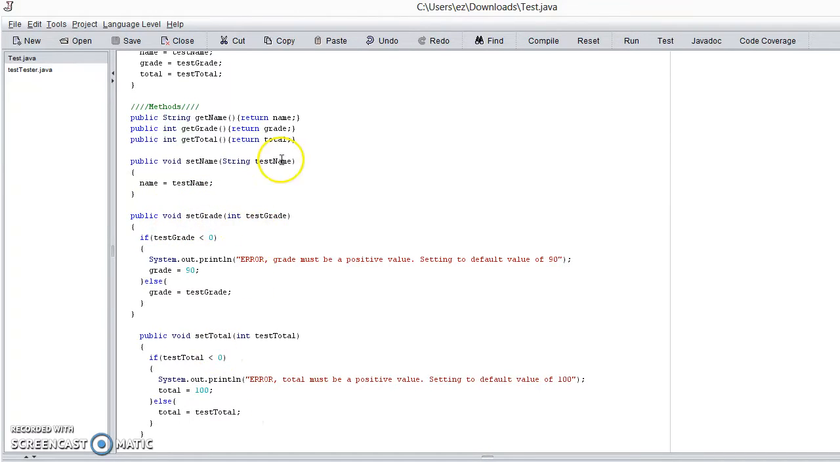For set grade and set total, since I don't want anything that is negative, that's why I added this if else statement. If test grade is less than 0, then print out an error and tell the user that the grade must be a positive value, and then have it set to the default value of 90, which I have up here. And then set grade to 90, but if it's not negative, you can go ahead and set private variable grade to the parameter test grade. And same thing goes with test total, except for setting total to test total.